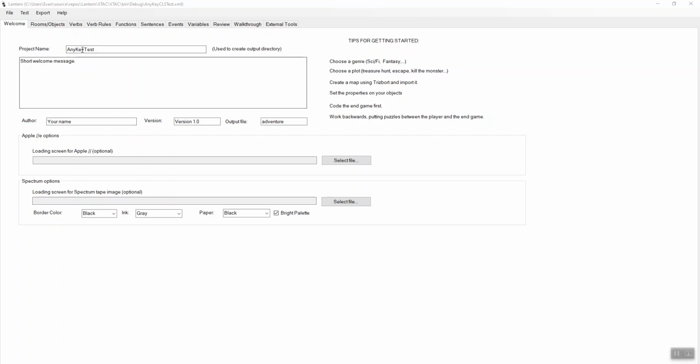Here's my little test project. I was using it to test out some new features I'd added to Lantern. So this is going to be the one I add the loading screen to. And before I even look at that, I just wanted to show you an option that you have in the external tools. There's a line where you can put a script to run after the game has been built.